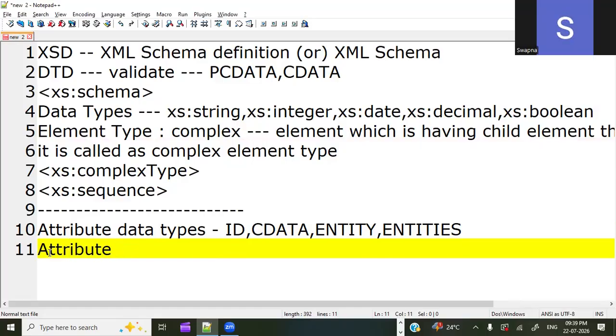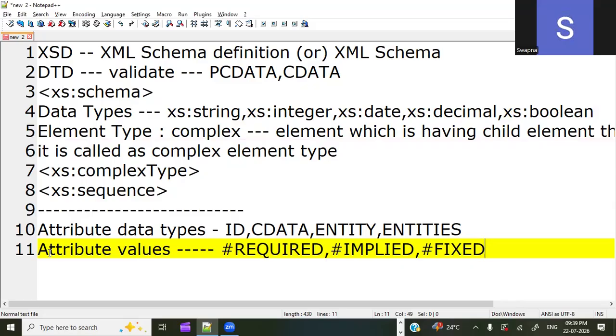We can mention attribute values as #REQUIRED, or you can mention #IMPLIED, or you can mention #FIXED. So what is the meaning of mentioning these?